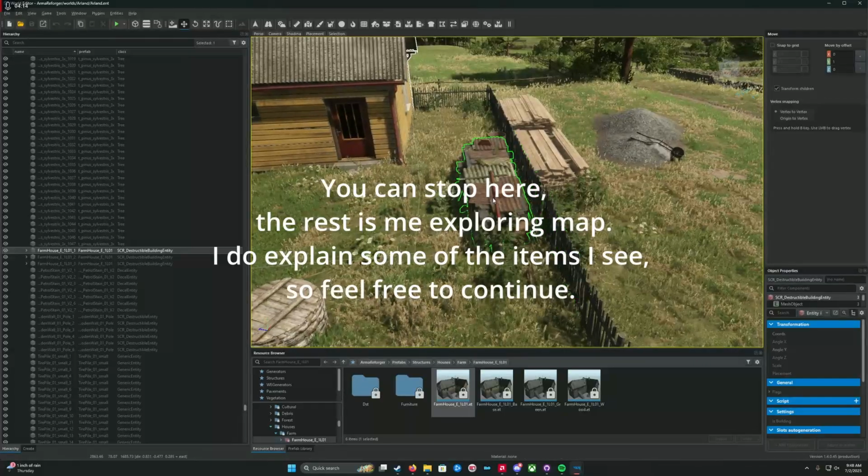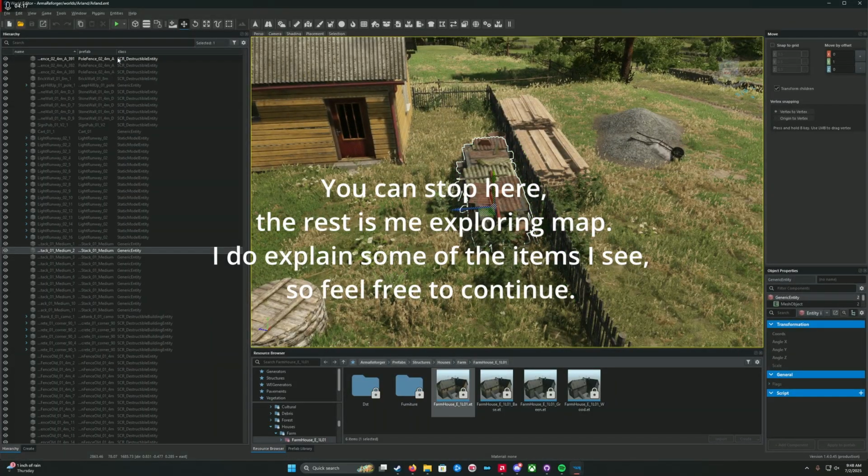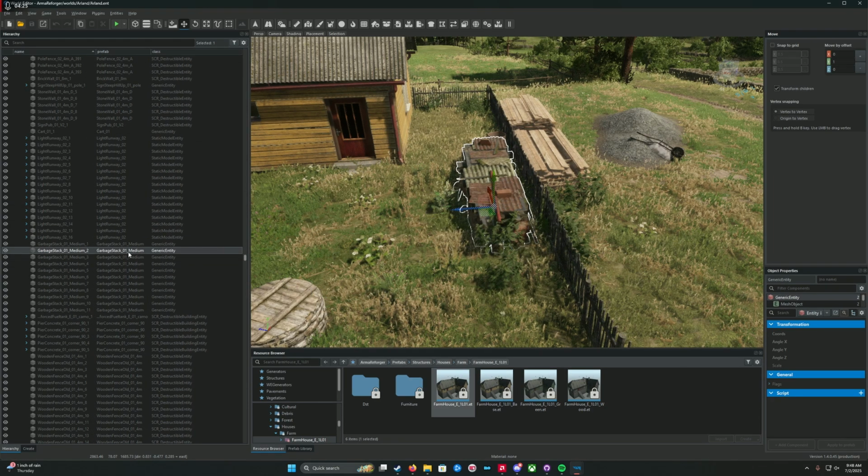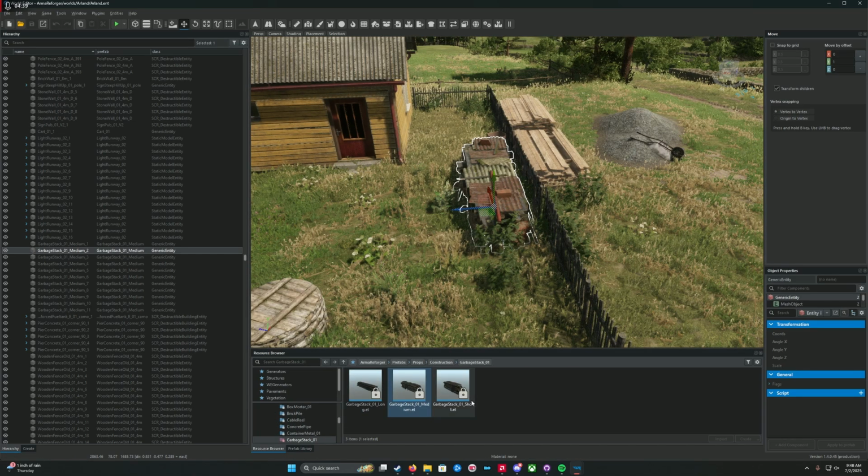So let's see, this here is kind of cool looking, right? On the hierarchy side, you can see what the prefab is. So it's garbage stack 01 medium. Because they have other of these in the world, it adds what I believe would be called a suffix at the end there. So again, the easiest way is click on the item, hit P. It'll bring you right to it.